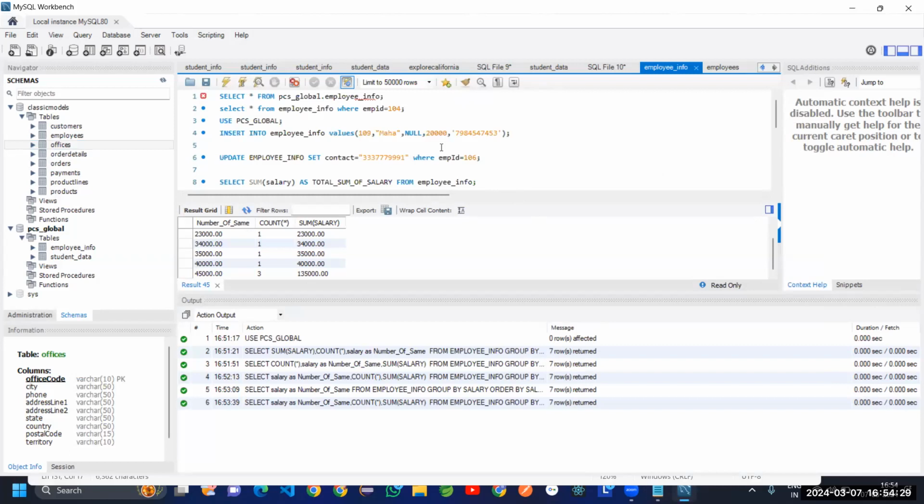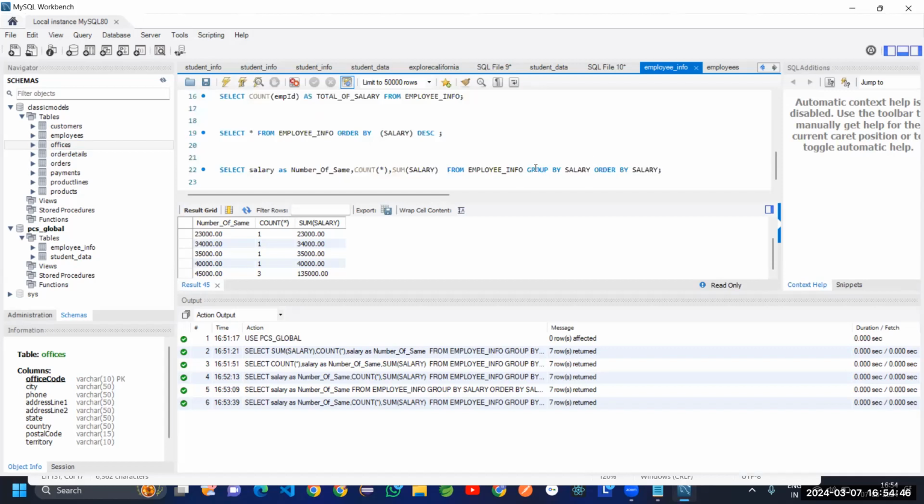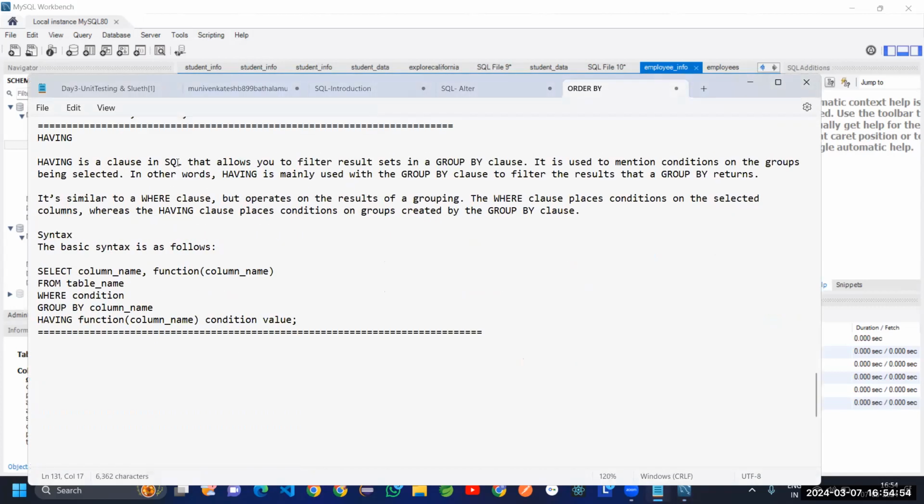Like how we are giving the condition after the result set, in the same manner, after this group by result set, if you want to make any conditions on the final result, you can do this by using the having. So by using the having.